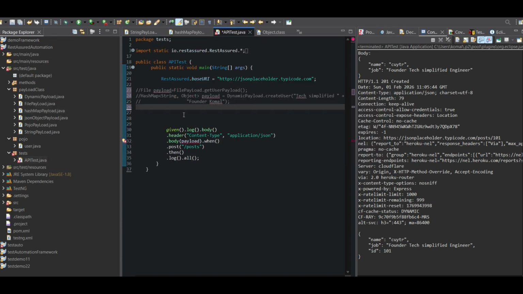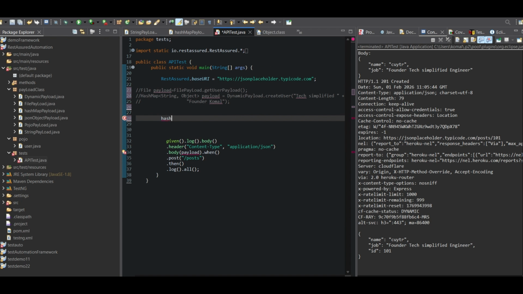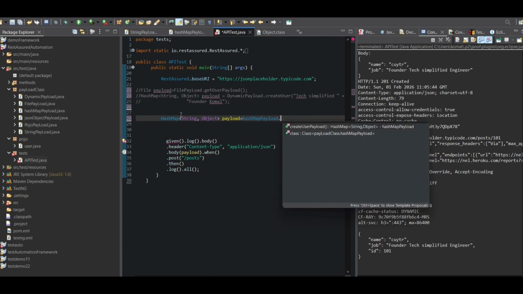And in the API framework, what we will do? We will create the object of the HashMap. HashMap object payload equal to HashMap payload dot.